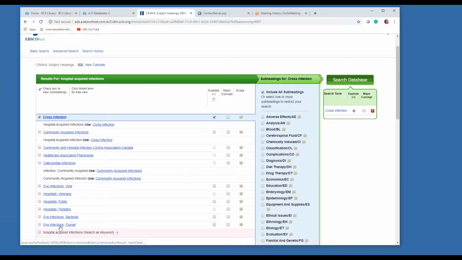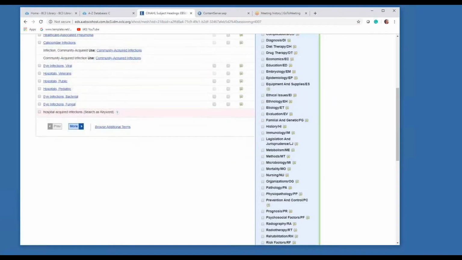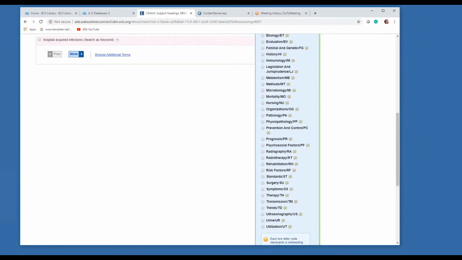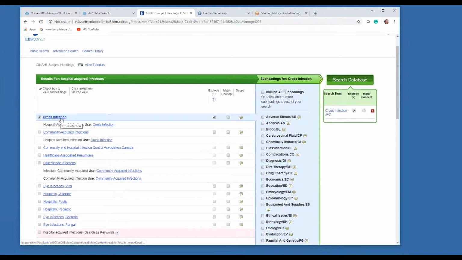And I don't see any other of these that I want. That seems to be right on my topic. Then I can go over here where it says subject headings for cross-infection. And this is where I can narrow down my search further. I can say, what about cross-infections do I want to know? What specifically do I want to search? And I am interested actually in prevention. So there is a subheading here called prevention and control. So I'm looking for prevention and control of cross-infection. Then I could click on search database.